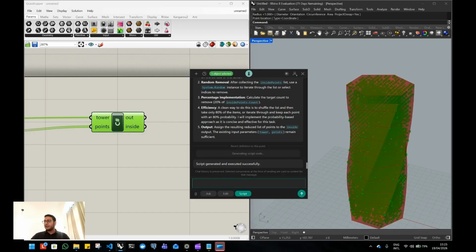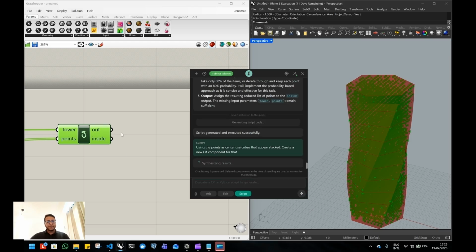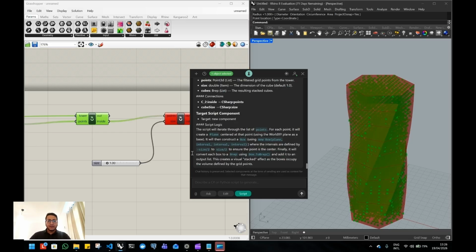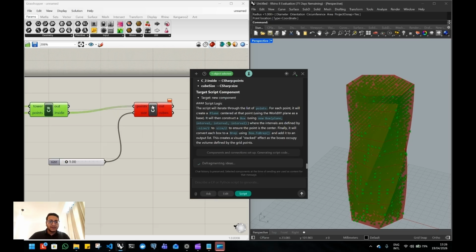Now I will ask it to use each point as a center and create a cube. So yes, let's try that. And then we should get that Minecraft look of the tower. Okay. Yeah, here we can vary the size of the voxel, I think.